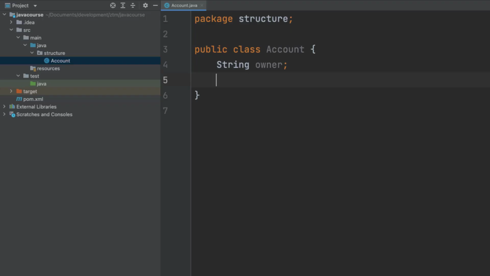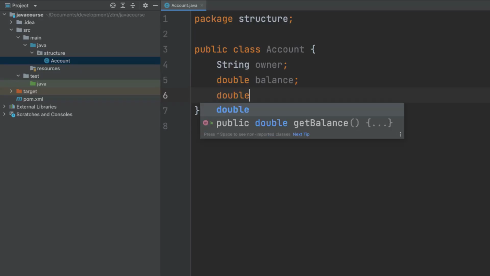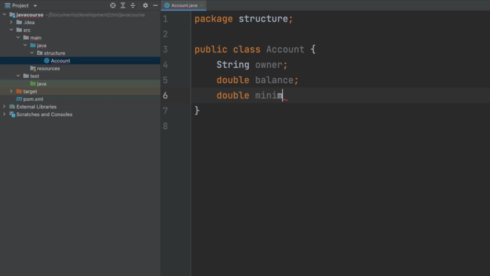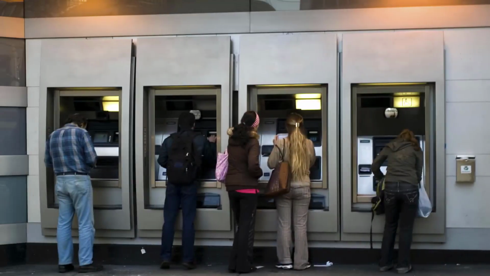We're also going to be giving it a balance. So in this case, I'm going to make this a double. And a double is just a decimal number, which is actually something you can definitely not use to deal with money, but for this example, it's just fine. We're also going to be giving it a minimum balance, and also this type is going to be type double. So we're having an account and it has three properties now. Our account has an owner, a balance, and a minimum balance.